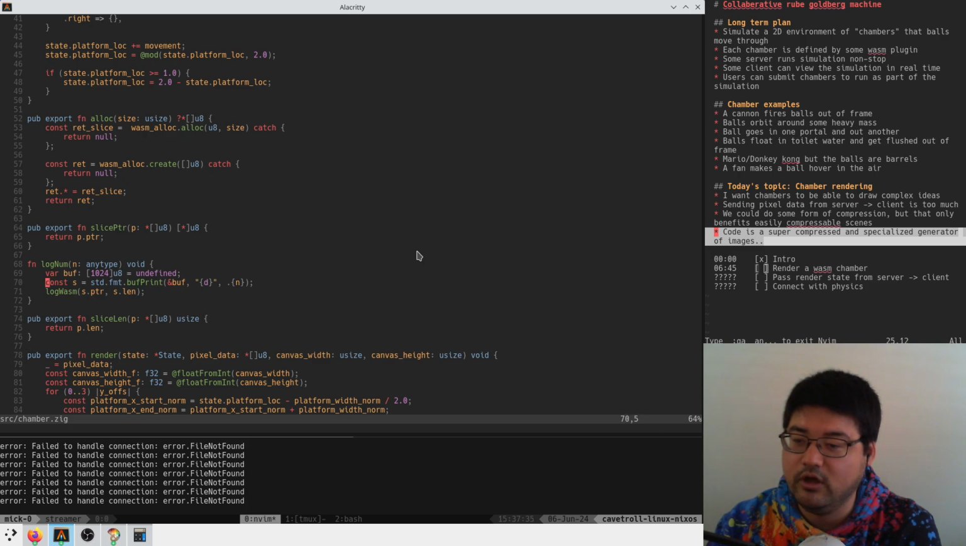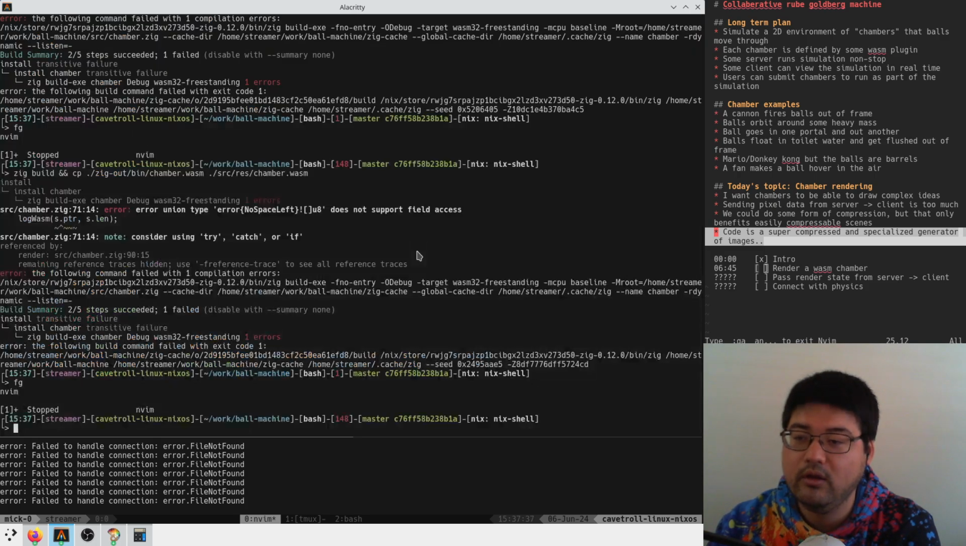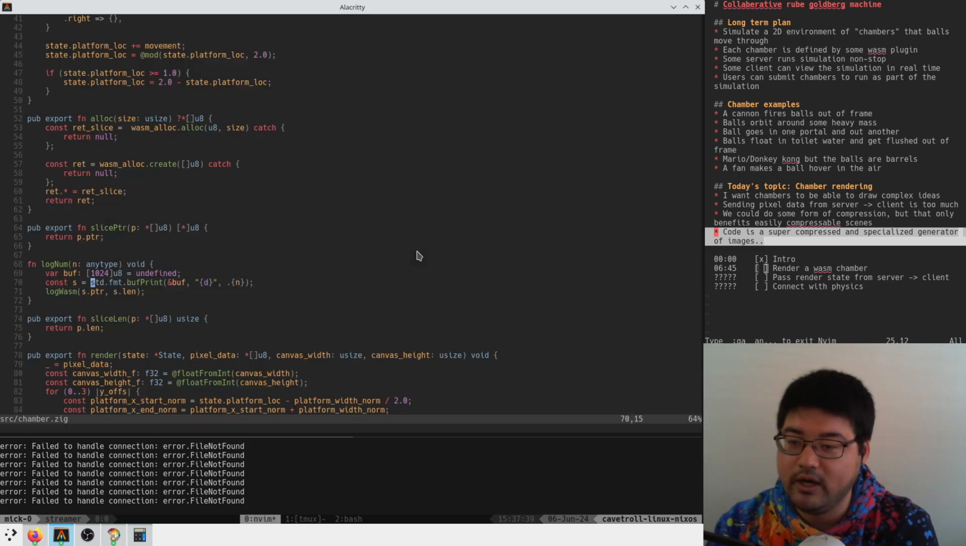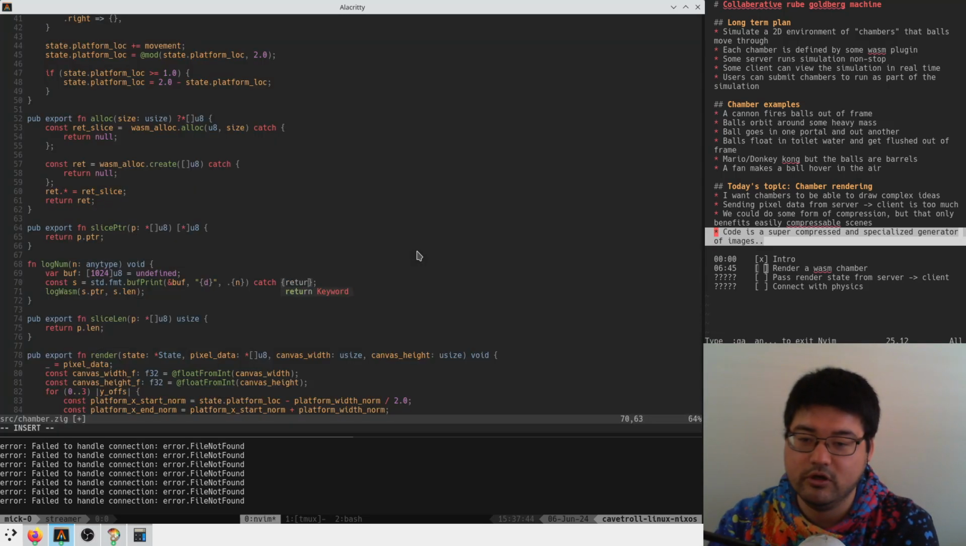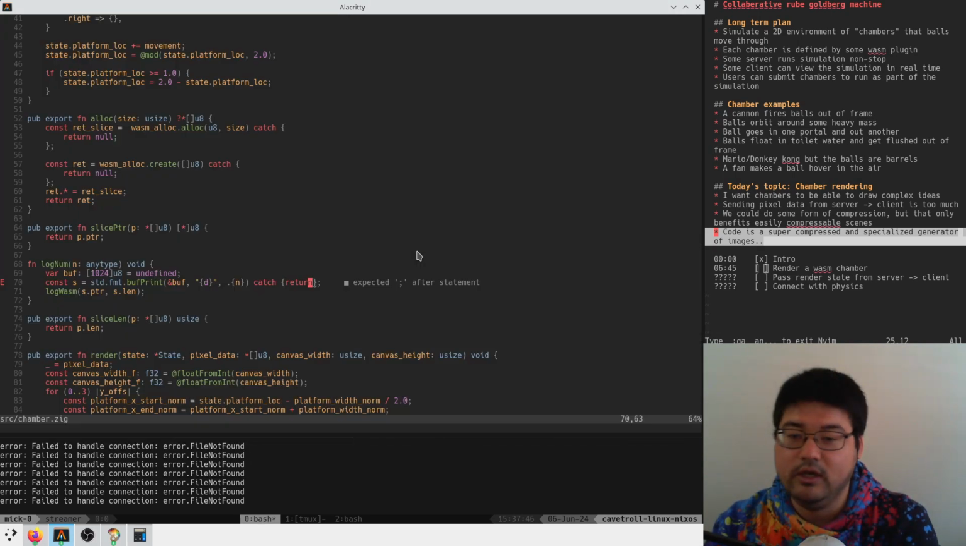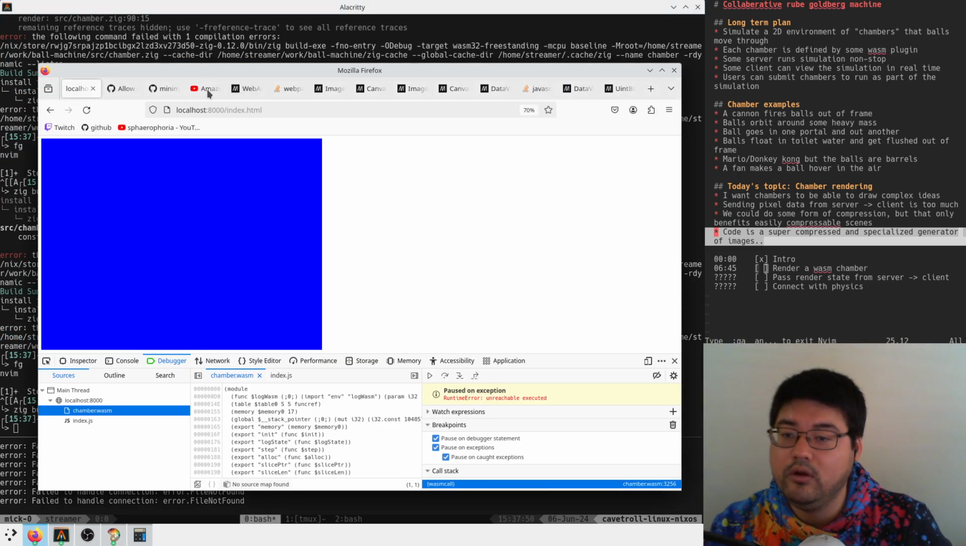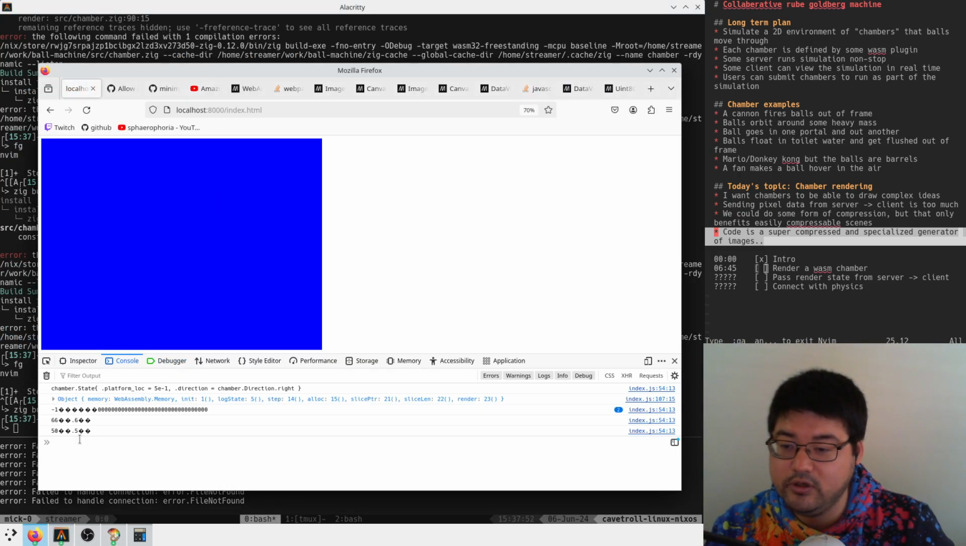He doesn't like this log WASM s pointer, or why? Oh, because we need to write try here, or catch, like this. Boom. And then return. He needs a semicolon here. Refresh. Console. That's super cool. Love that.